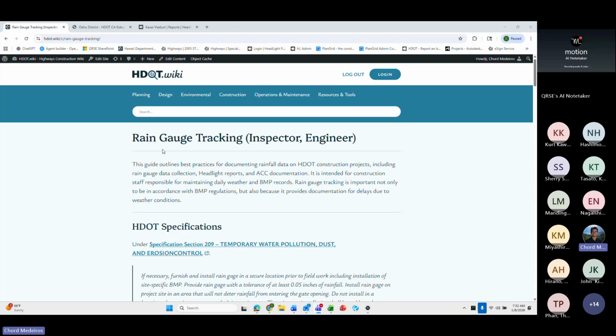Today, we're going to be talking about rain gauge tracking, both from an inspector's point of view, also project engineer, and even construction managers and resident engineers and their role with rain gauge tracking on your project. And additionally, at the very end, we'll have some time to answer any questions that you may have about rain gauges, rain gauge tracking, the process, the best practices, but then also we'll have questions for anything e-construction related.